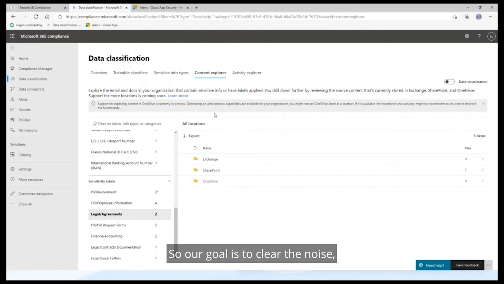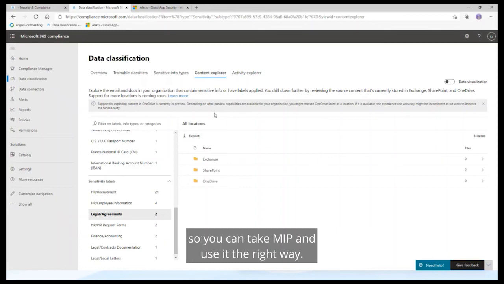So our goal is to clear the noise, cut the human interference, and automate everything back into MIP, so you can take MIP and use it in the right way to protect your information.